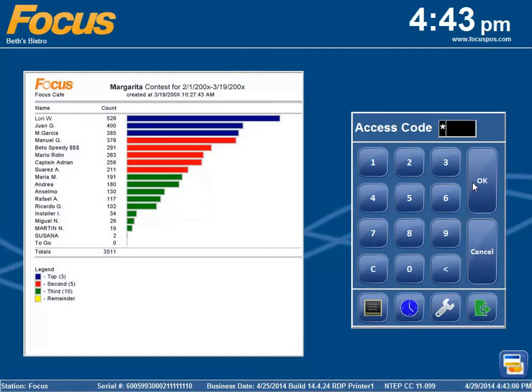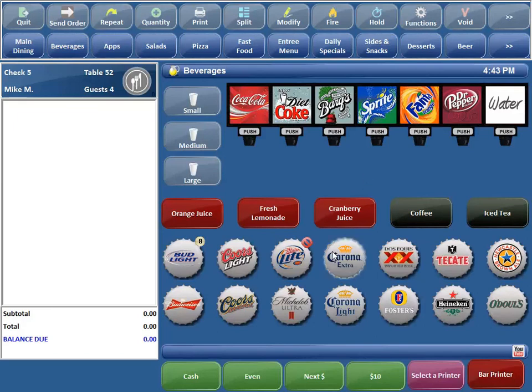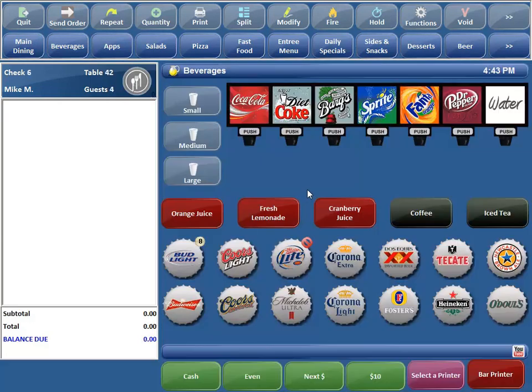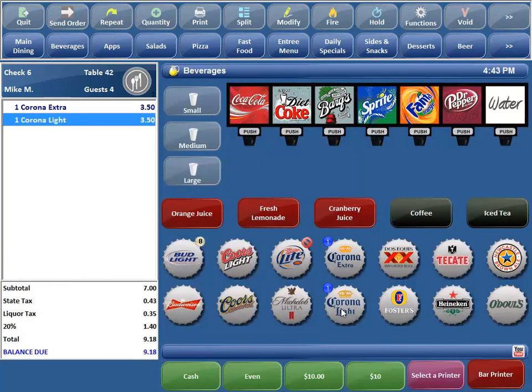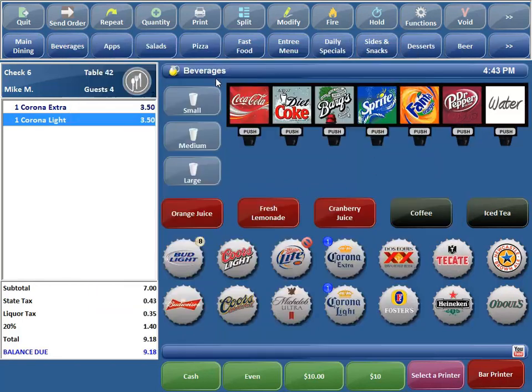I'm going to go ahead and log in. And I'm going to just pull up table 52, bring in a couple Coronas, and I want to print this check right to the bar. So all I have to do is hit bar printer, and boom, that guest check just printed right to the bar. If I wanted to select my printer, I'll pick up a couple Coronas, and I hit select printer, and then you can see here my different options. So I'm going to send this over to the cashier station. And that ticket just printed at the cashier station. So that's how dynamic printing works.